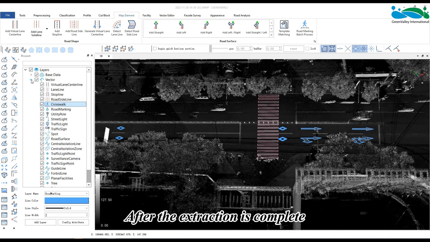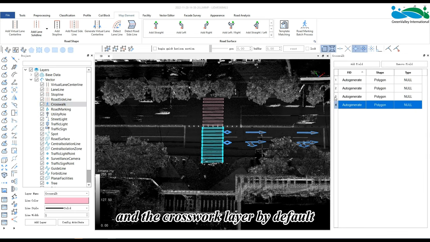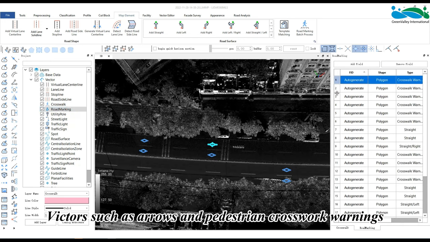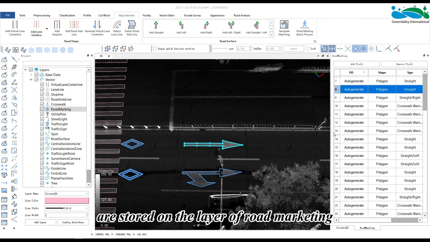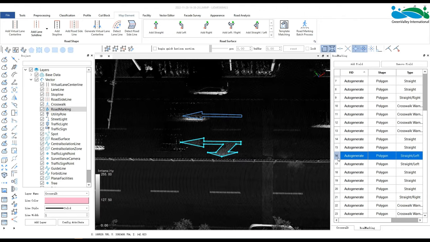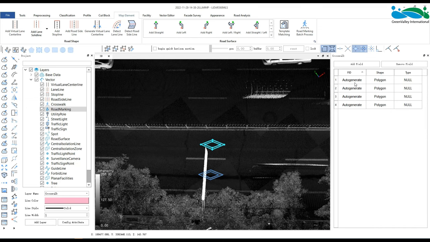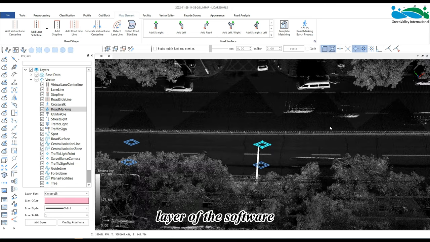After the extraction is complete, the software will store the zebra crossing in the crosswalk layer by default. Vectors such as arrows and pedestrian crosswalk warnings are stored in the layer of road marking. Whether it is template matching or road marking batch process function, the recognized results are all stored in the built-in layer of the software.